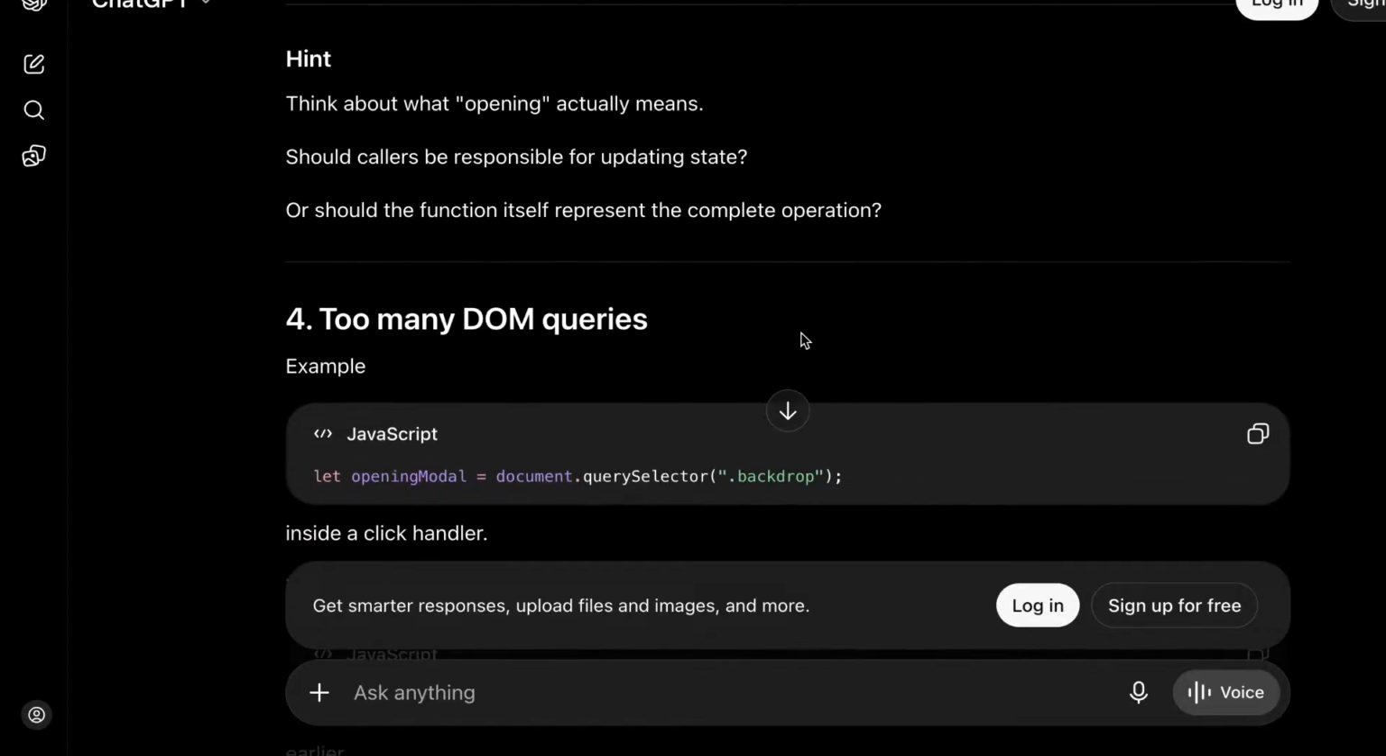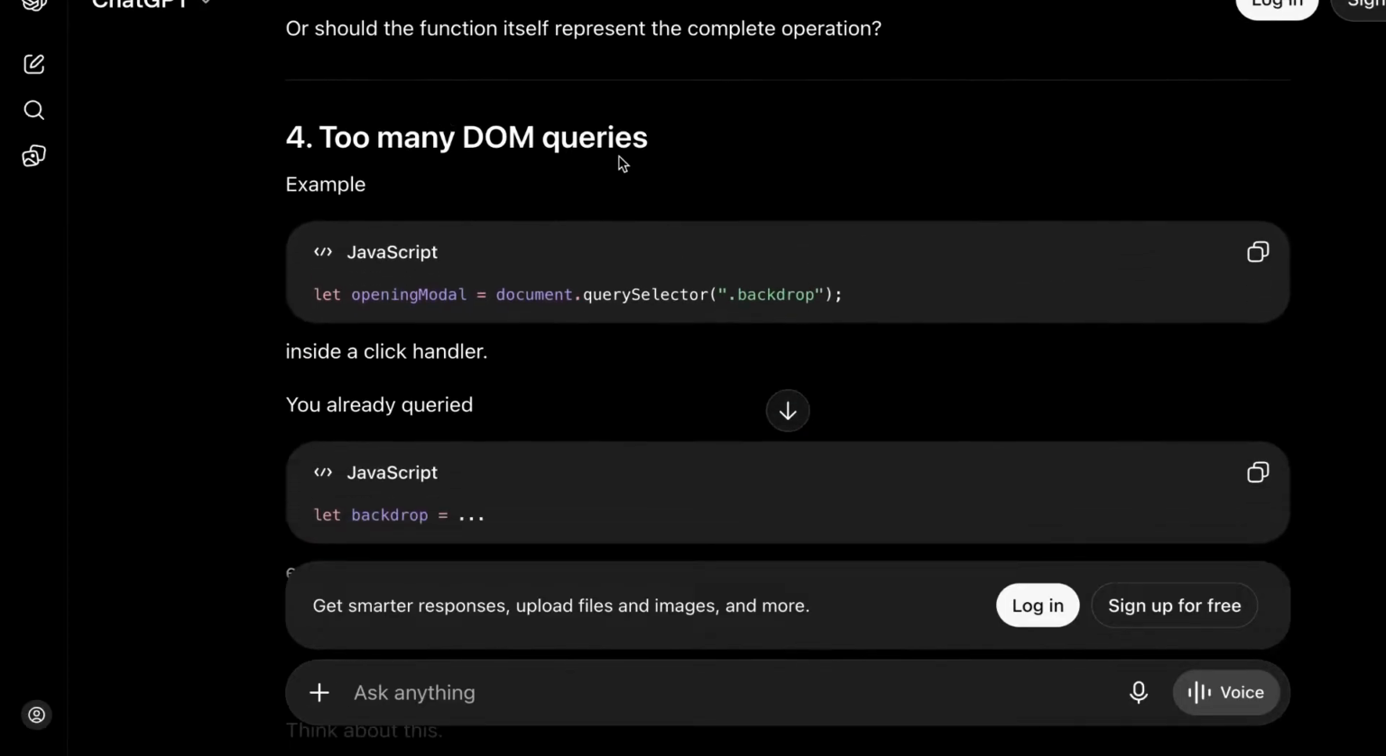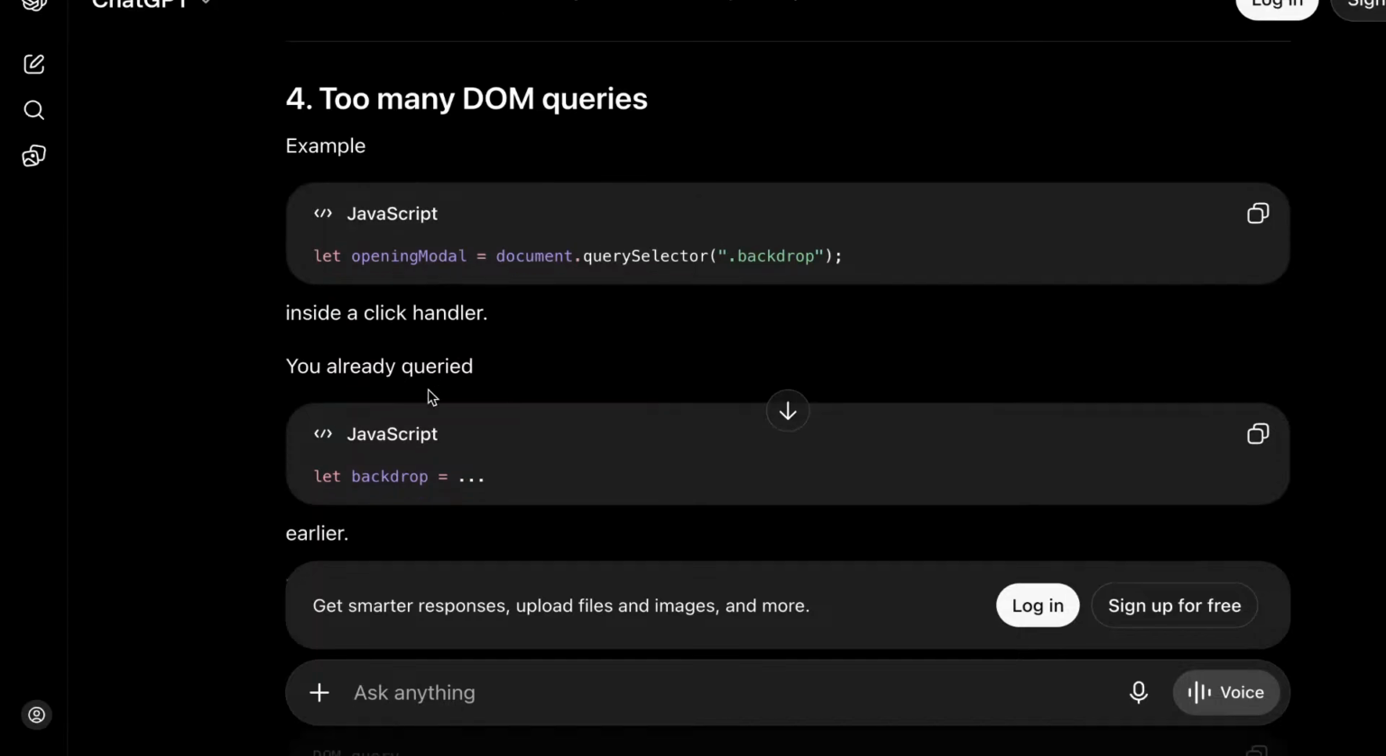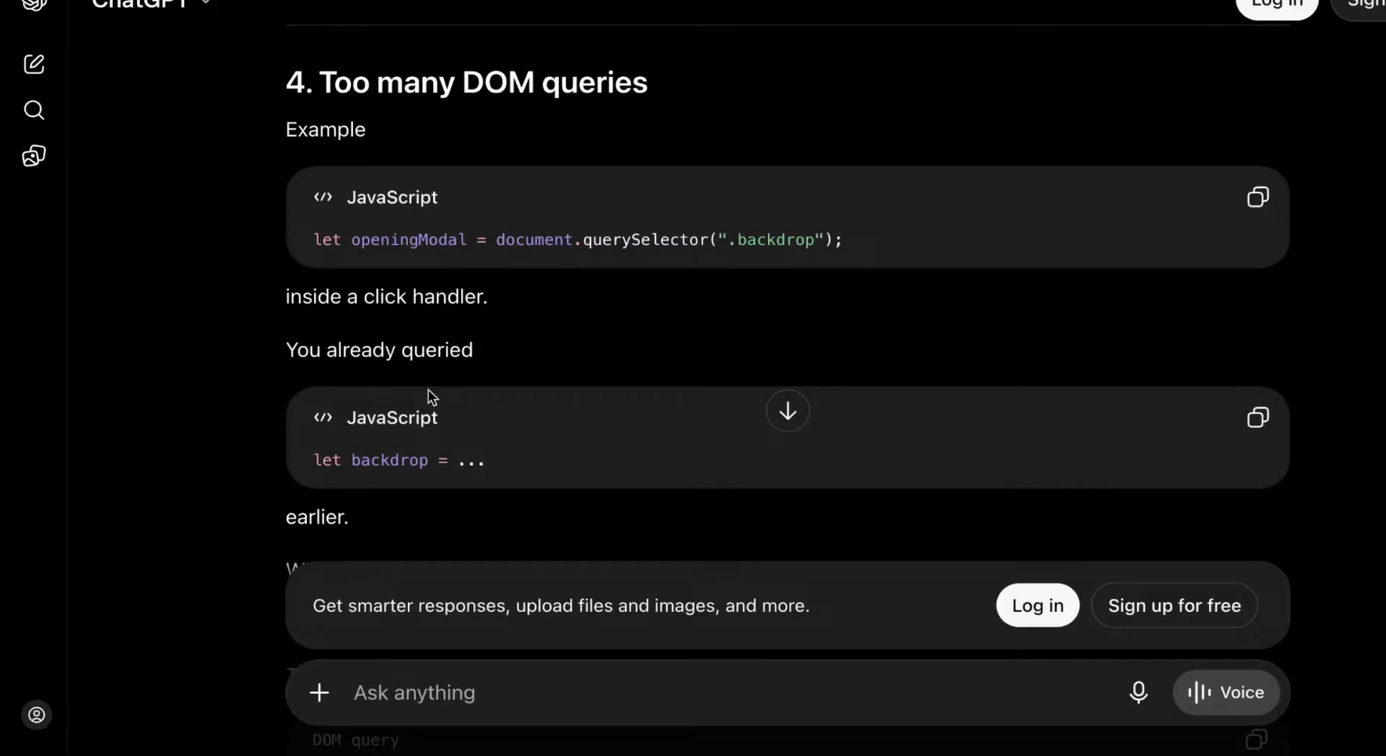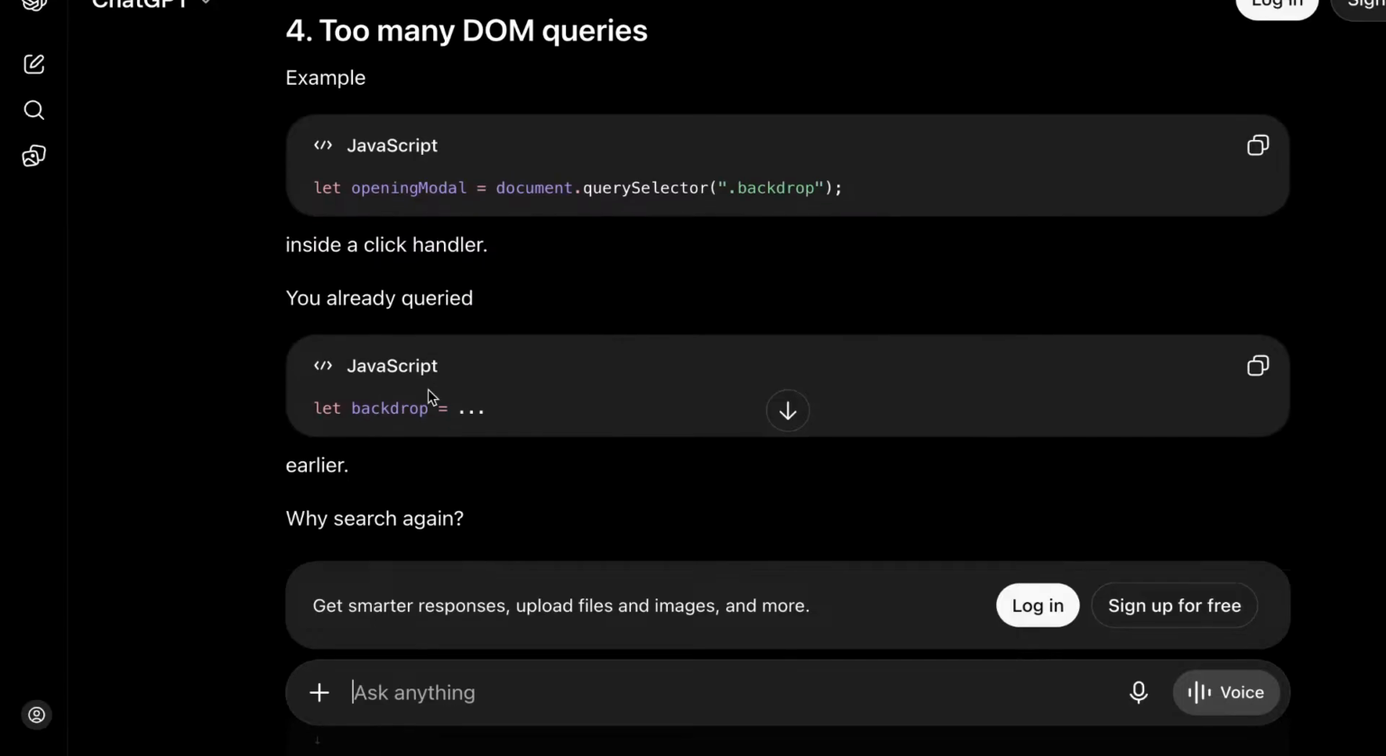Okay, let's go forward. Too many DOM queries inside a click handler. Yeah, we are replying, Godwin Bullis 3118. You can hear? We hear you.